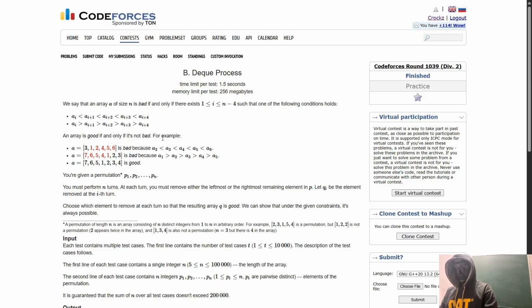Yeah, obviously. For example, a is equal to 3, 1, 2, 4, 5, 6. If you see these continuous 5 elements are in increasing order, which holds the first condition, so it is bad. And if you see this one, these 5 elements are in decreasing order, which holds the condition, so it is bad. But if you consider this one, this is in decreasing order and this is in increasing order, but there are only 4 elements, and it should have 5 elements.